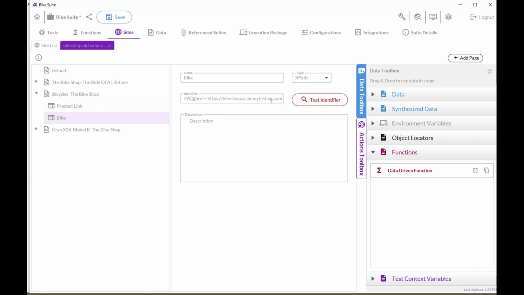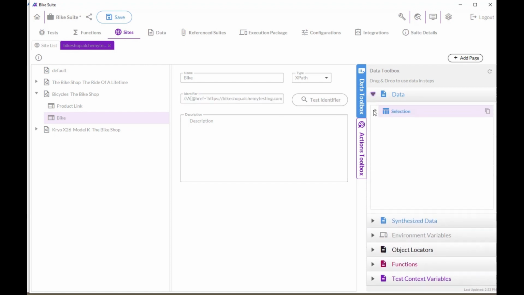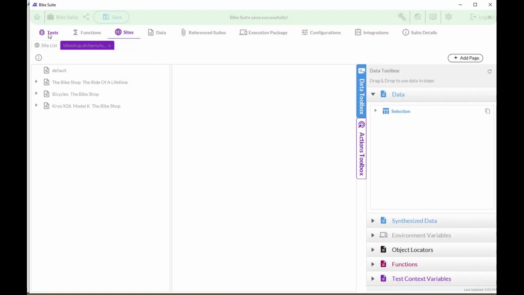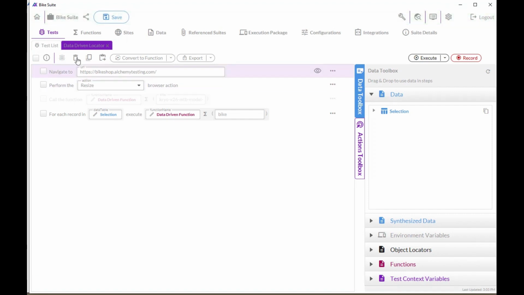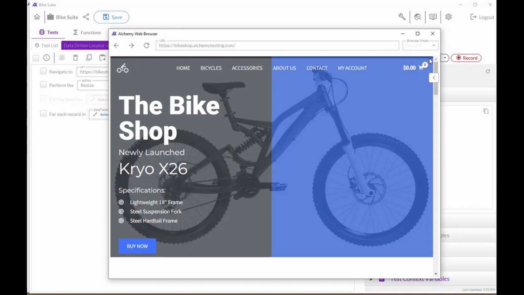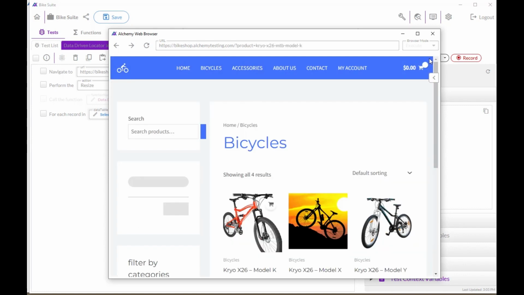So we go back to the bicycle link that we had defined before, and rather than bike, we want to replace this with our data value. Come over to data. We said it was product. We'll copy that. Come here where we had defined this as bike. We're going to replace that with the replacement for the product. We'll save this off. Go back to our test. And now let's do an execution. If this works, this should add all 4 bikes to our shopping cart.